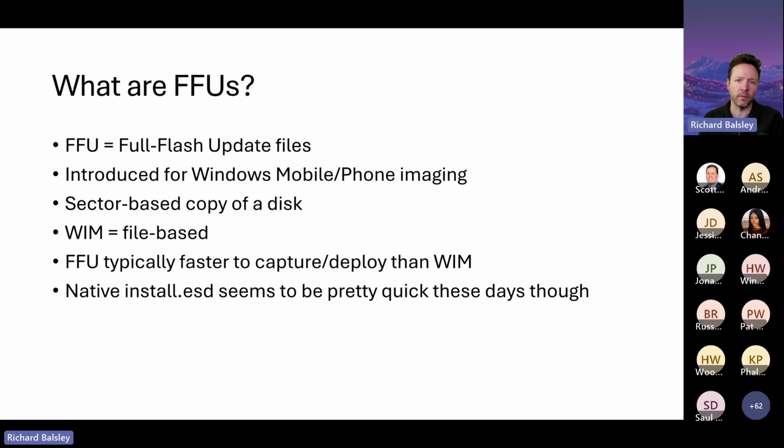Think of the WIM as more like a zip file. When you create that WIM file using DISM, we're effectively just copying the Windows installation files, and there could be other partitions as well. But we're doing it in a file-based method. So sector-based is always going to be faster than file-based. Now, FFUs, like I just mentioned, are typically faster to capture and deploy than WIM files.